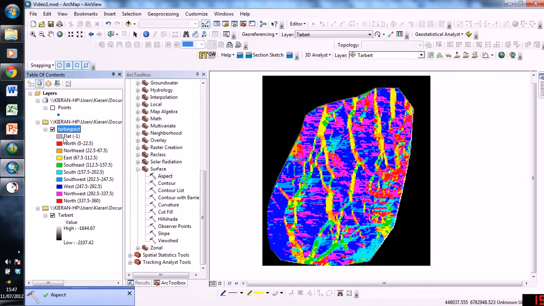Now, these grey areas have a value of -1 and they represent flat areas. And the values of 0 to 360 are contoured in these colour bands to show the direction of the slope. Each value can range from 0 to 360, and that actually gives us the direction of slope, so the dip direction within that particular cell.